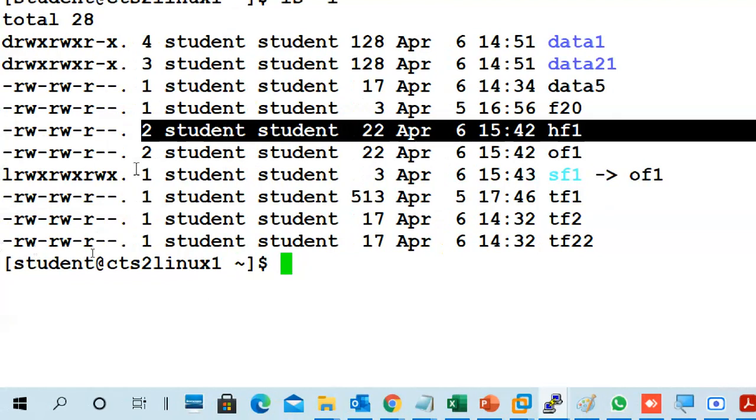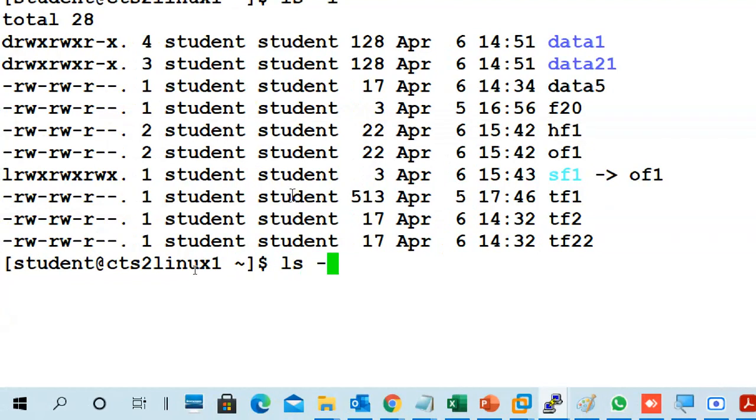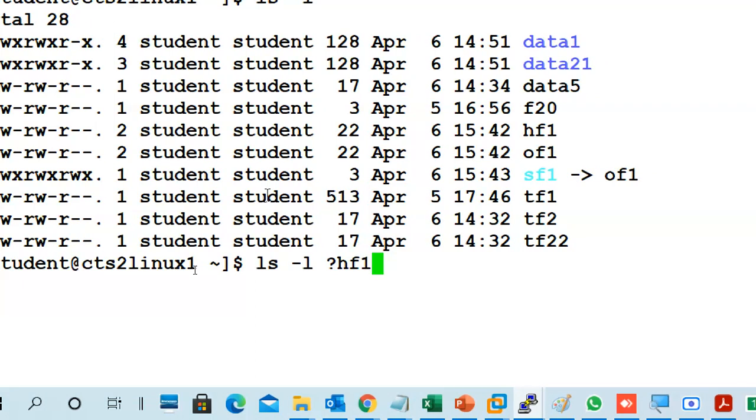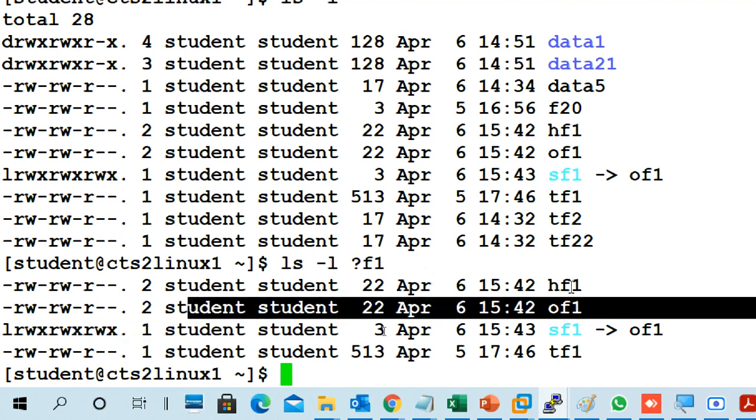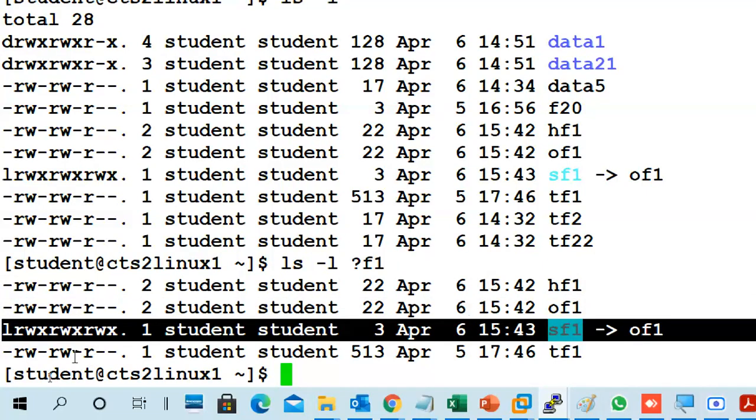Hardlink file identification is a little bit difficult. Because it is showing so much of data, I choose F1. It will show only these things. Of course, SF1 is not required, so I'm using a question mark. What is this question mark? Question mark means a single character replacement, like 1, 2, 3, 4 or A, B, C, D. We can replace, means the combination suitable, it will show you all the things. So these are the differences. You can see original file and hard link file look similar, and this soft link file looks a different one, but the data in all the files is the same.